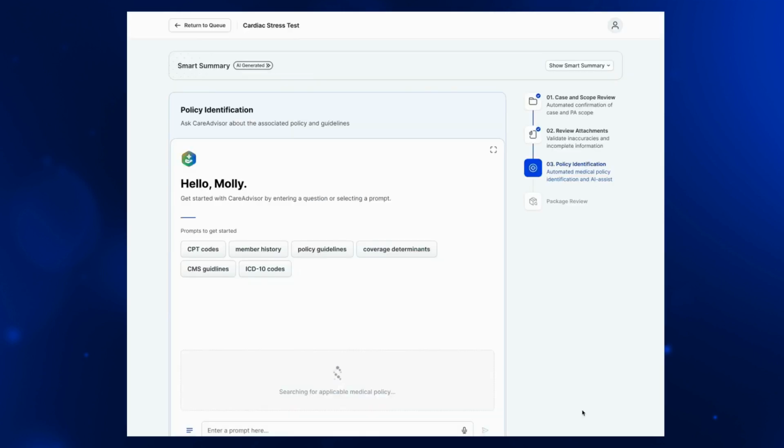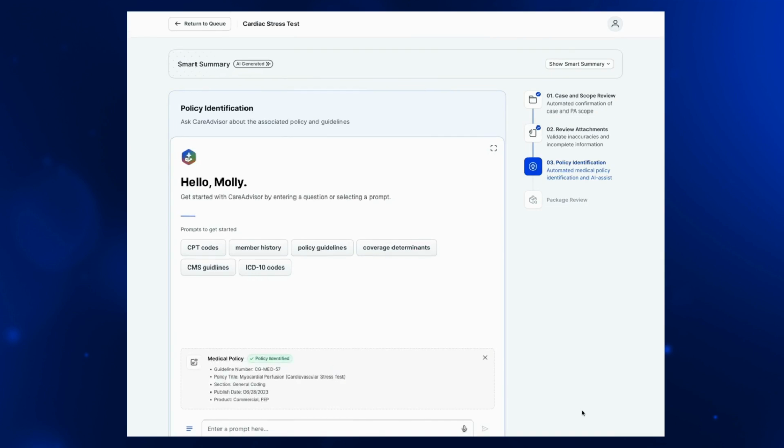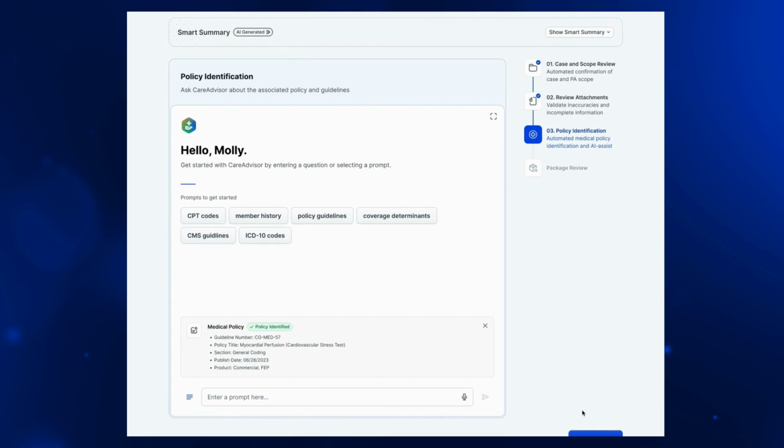The next step is policy identification. NexAuth can identify the medical policy associated with the prior authorization request. The related policy is presented within the NexAuth AI chat, allowing the admin to reference the policy and query the AI for any additional information relevant to the case.